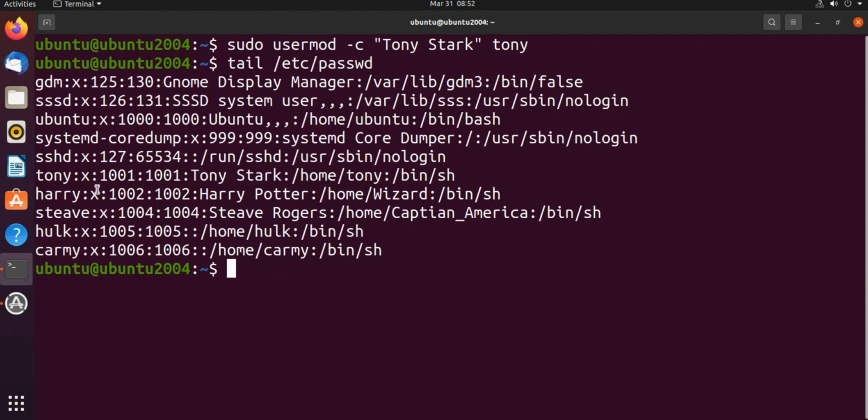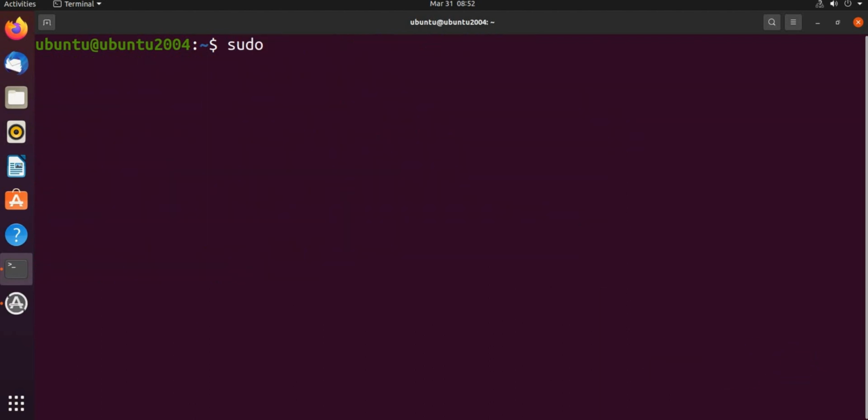Let's say I want to add not Tony, but maybe T Stark. Let's add T Stark. The same name may be the same for some of the users, so maybe you need to change it. I'm going to change this Tony Stark to T Stark. Let's change it. I am going to use the same command, sudo usermod -l, and I want to change T Stark to Tony.